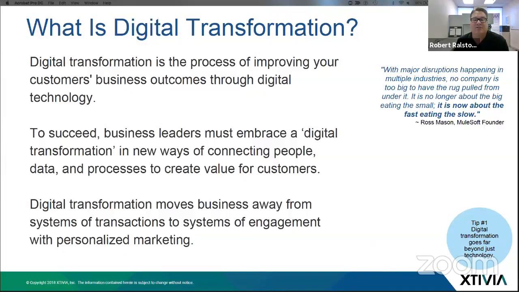Businesses that are embracing digital transformation are trying to move from systems of transactions to systems of engagement. Engagement systems extract information from customers and bring it to life. Developing a personalized and rich experience for customers increases their lifetime value and makes them advocates of a business.